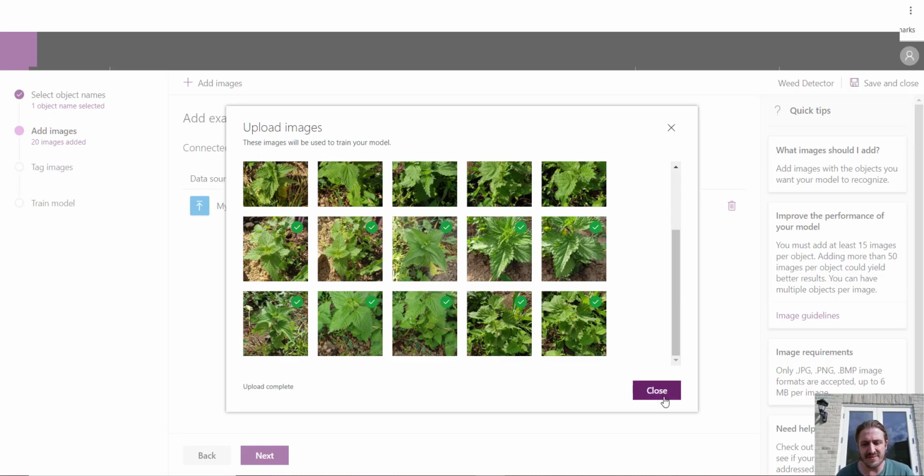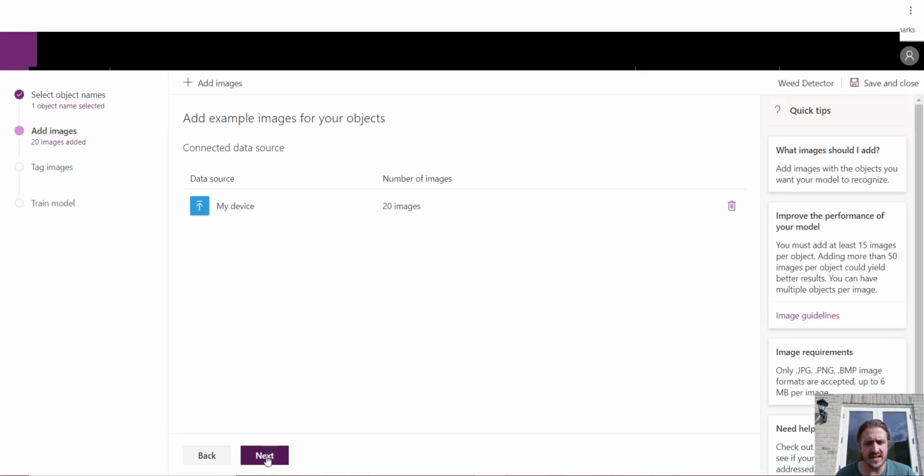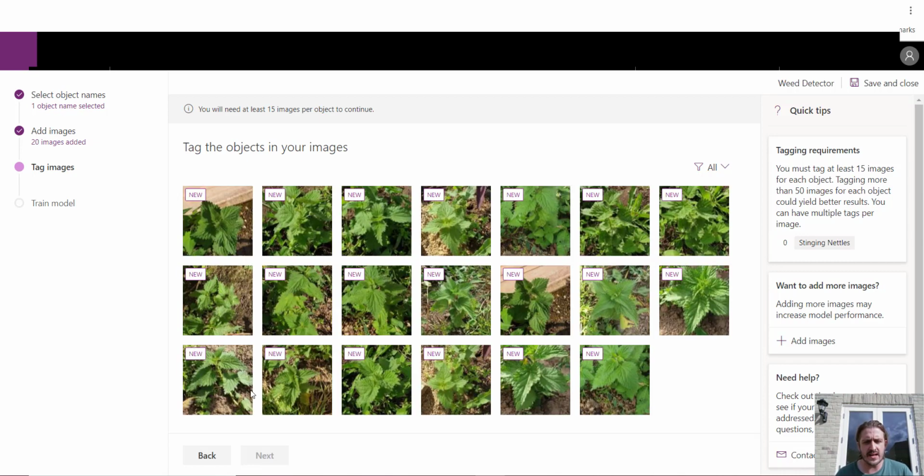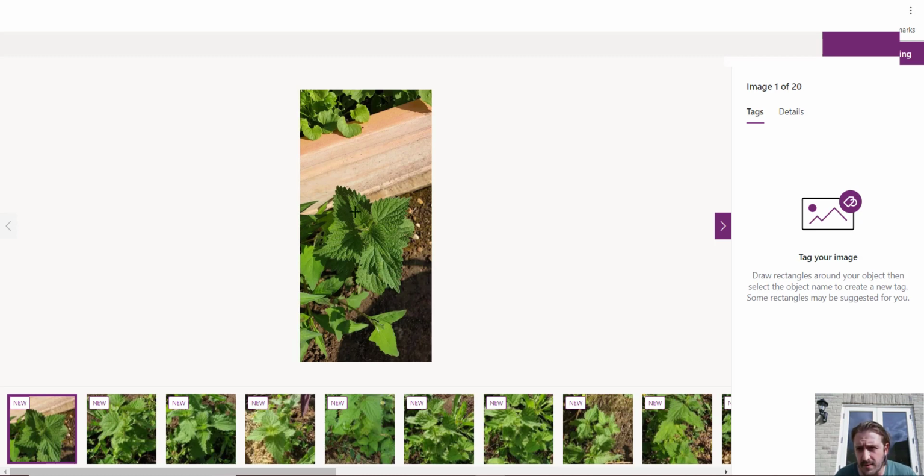So here we go, we've got those. It says upload complete down here, so I'm going to select close, and then I'm going to select next. Now it's going to start saying, hey, let's tag these images. Now I'll tag a couple with you, so you've seen them, and then I'll do a couple without, so it's not so boring. So here you've got to be careful.